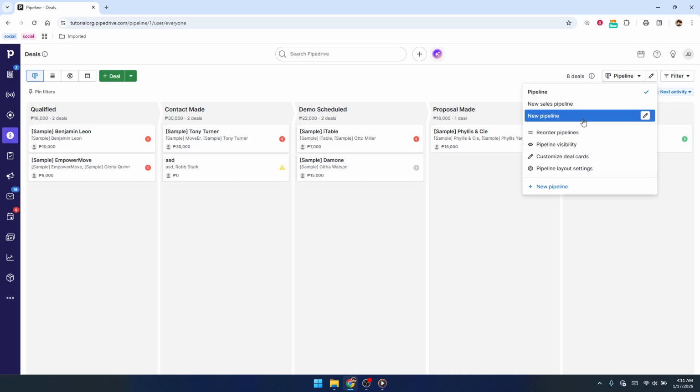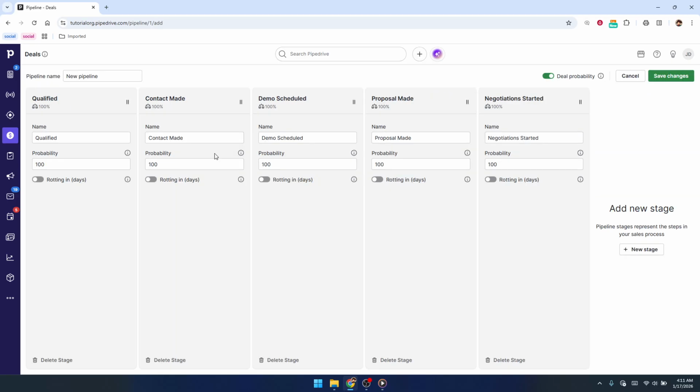Pipedrive will now open a fresh, blank pipeline layout for you to configure. At the top of this new view, you'll see a field where you can type a name for your pipeline. Click into that field and give your pipeline a clear, descriptive name that matches your process. For example, you might name it something like New Business Sales or Customer Onboarding. A good name makes it easier for your team to quickly understand what deals belong here.